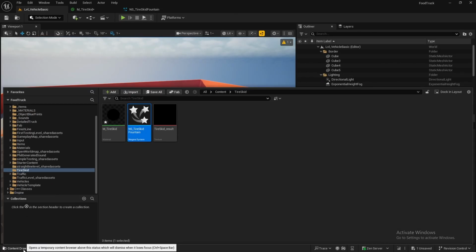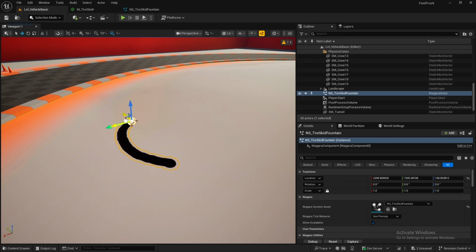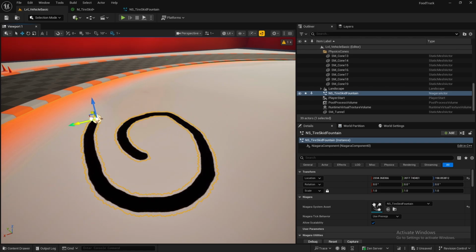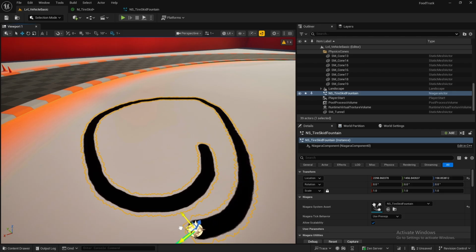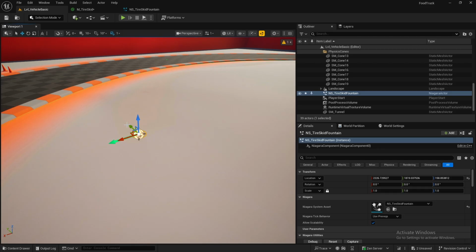Let's see how this looks. Drag a copy of your Niagara system into the level. If you move it around, you see it drawing a line behind it. That is because we are spawning 90 tire skid particles a second. Each particle keeps the location it was spawned at. We also set each particle to have a lifetime of 5 seconds. That is why the oldest particles at the end of the streak are disappearing.